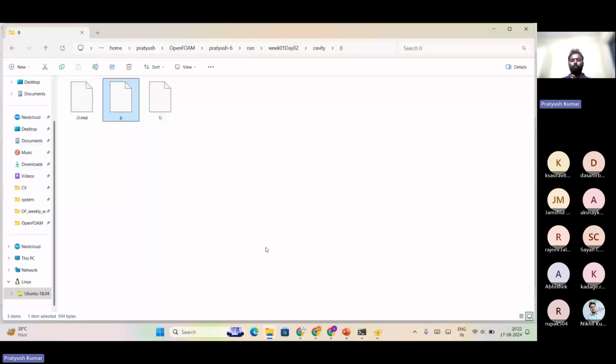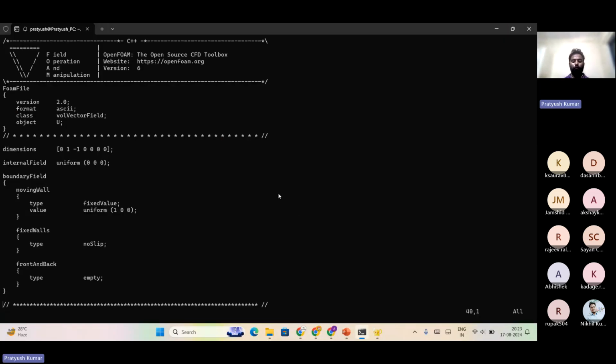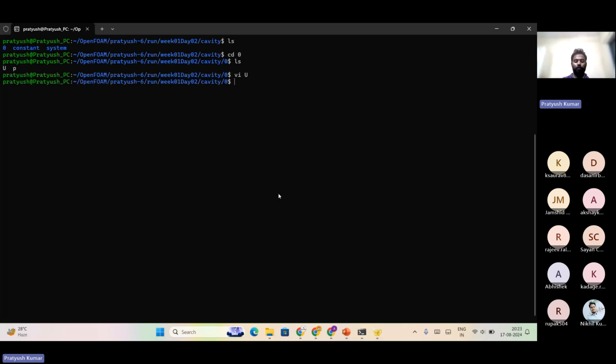We are going to do one test case related to interFOAM, and then we will see an example of how setFields is important. We are going to do this task in this class, after doing this simulation for icoFoam. I will request everyone to just follow the instructions. We can create the mesh using blockMesh.